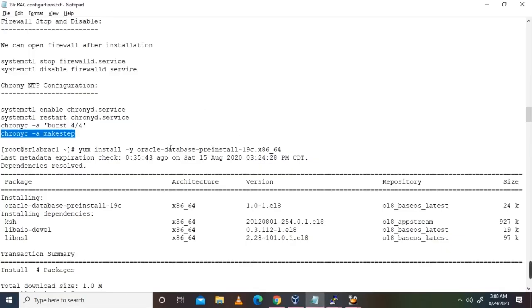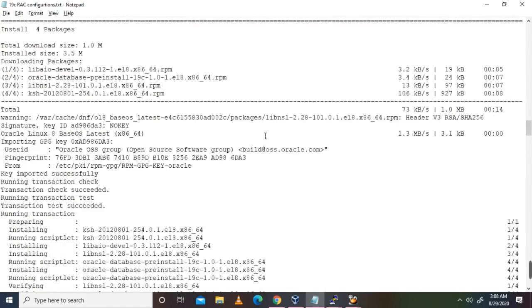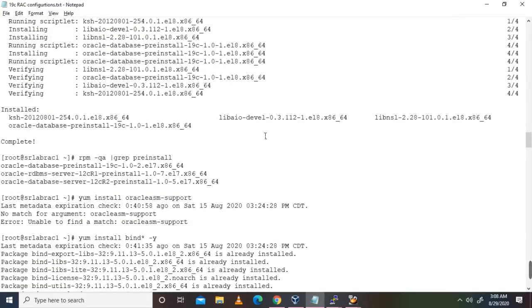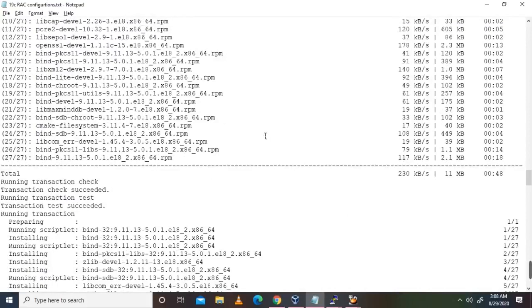Okay. So pre-install we have already verified, we have installed. I am showing you all how I did it, and whether it is installed or not. This is what I did. So you will install, and the package has been installing. Oracle settings, everything will be configured, and it's installing these many packages.